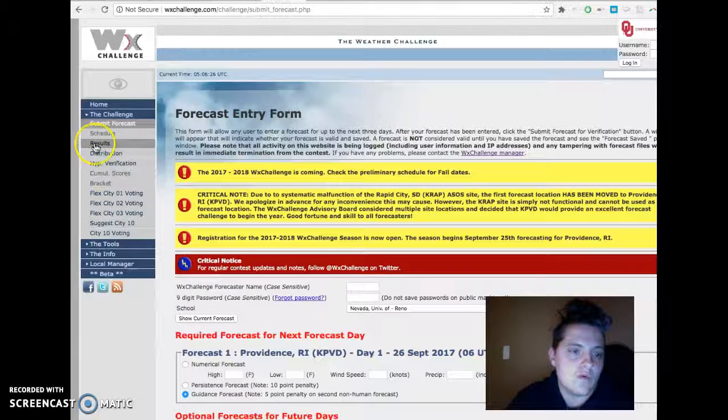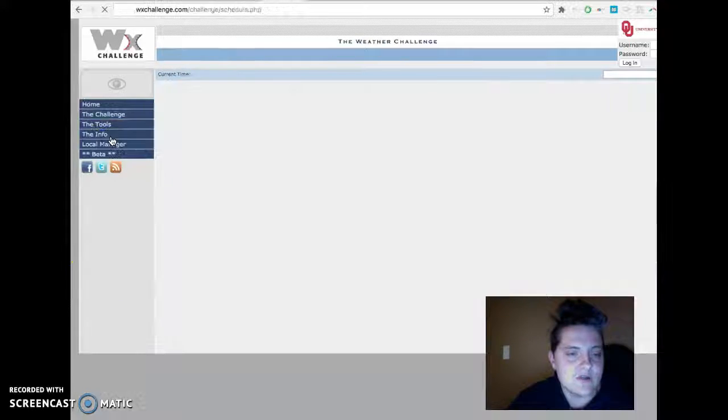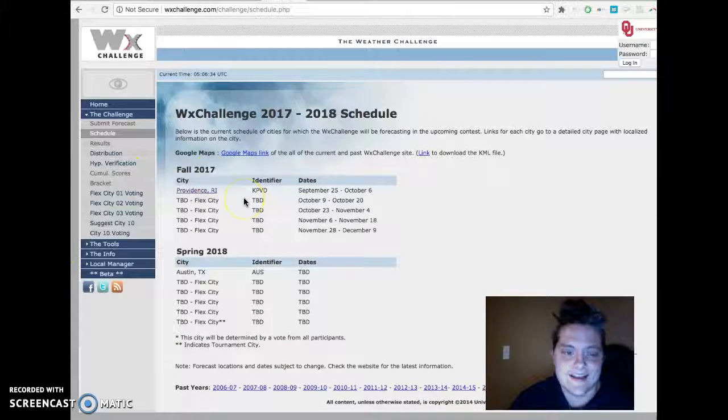How to know what city you will be forecasting for? You go to the schedule, which they don't have a lot out yet. But we do know that Providence, Rhode Island is going to be for the first 2 weeks. Note, it's September 25th through October 6th. Again, it's Monday night, Tuesday night, Wednesday night, and Thursday night for the following day.